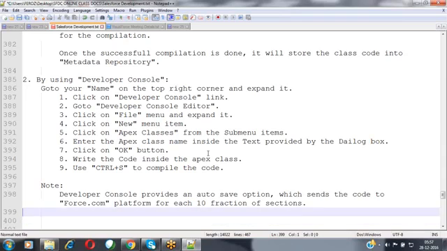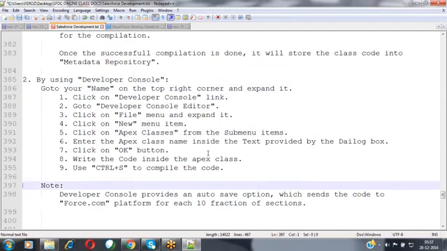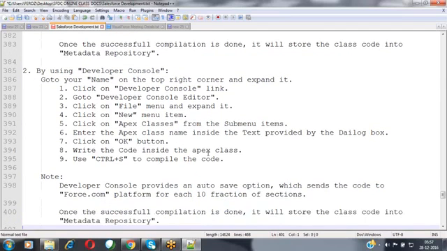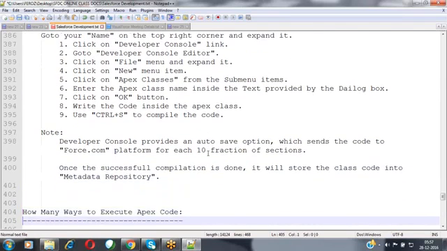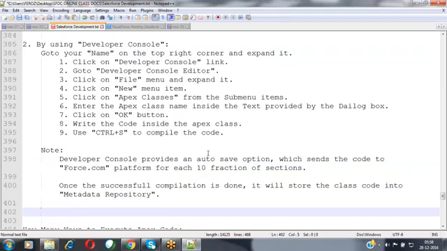And then once the successful compilation is done, the code will be automatically saved into the metadata repository. Once the compilation is successful, it will store that class code into the metadata repository. Now, whatever classes you have created, where exactly is this class information available? Already we have discussed that all the Apex classes reside inside an object called the Apex Class object.